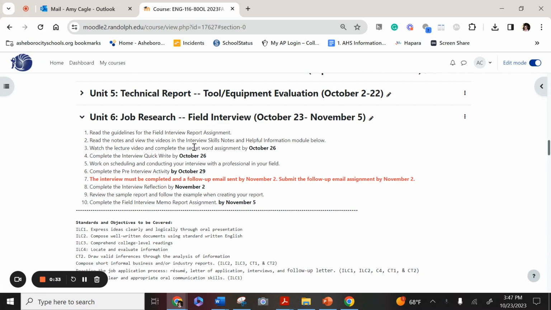We need to make sure that you are looking at the guidelines, reading notes, and viewing videos and the interview skill notes. You need to make sure you're doing this, which is watching the lecture video and completing the quick write. And then making sure that you're working on scheduling and conducting an interview with a professional in your field. I'll go over that in a minute. You'll need to complete a pre-interview activity. You will need to complete an interview and submit a follow-up by a very specific deadline. If it is not submitted by that deadline, it will be late. There will be a reflection, and then finally your field interview memo report.